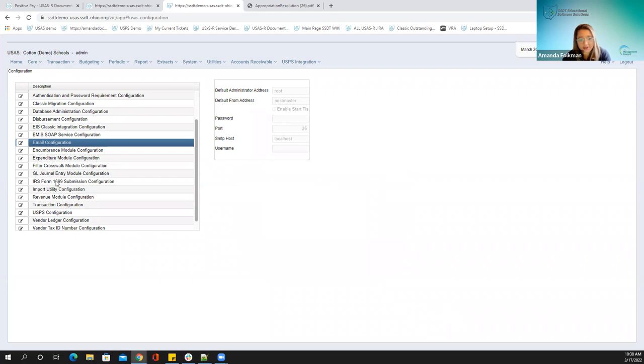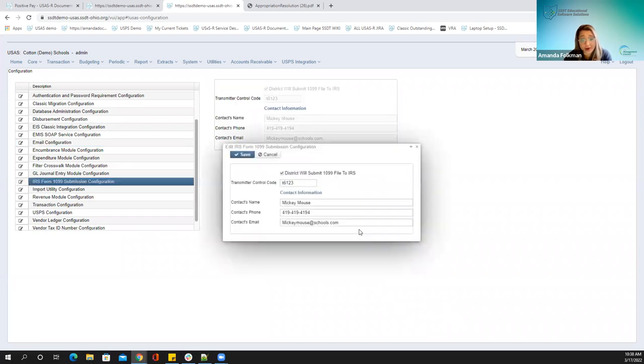The IRS Form 1099 submission configuration. When we just looked at that page, I mentioned that there is a way you can say the district will submit the file. If this is checked, this is where they or you would fill in the information, depending on the access levels. Or if they are not going to be submitting, you would uncheck this and save, and then that page will be set up so that it would not have the separate information from a district submitter.